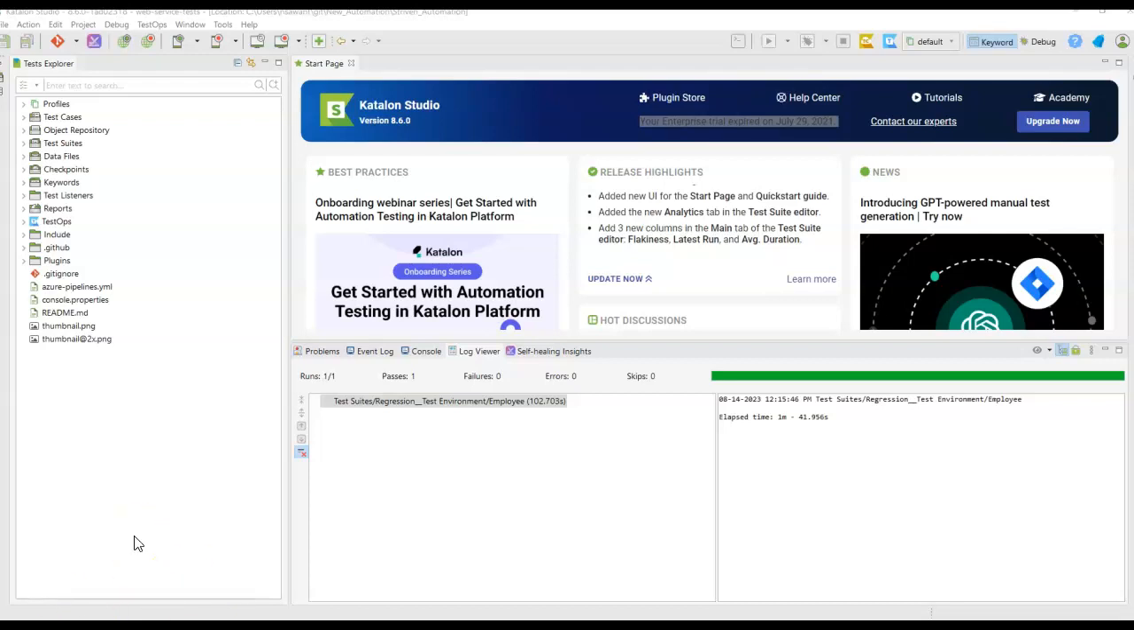So in this video, I'm going to demonstrate one of the test cases that we have automated. The test case is simple. I'm going to sign up to the application, and then I'm going to create an employee and validate the employee on the employee info page. So whatever details are provided while creating the employee, I'm going to validate on the employee info page.